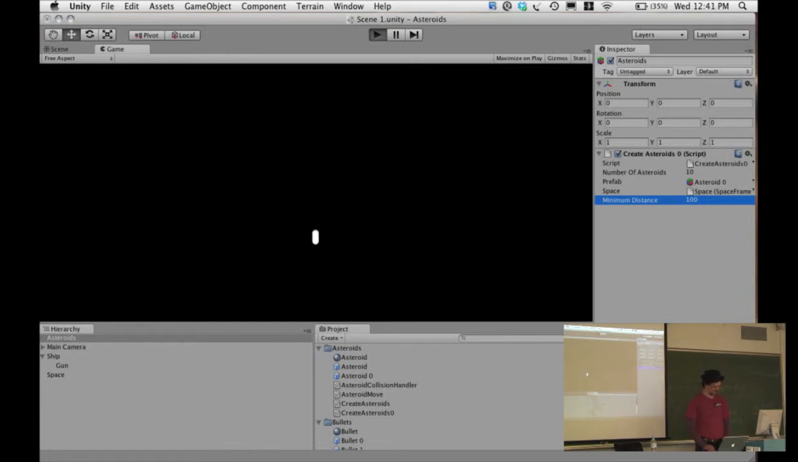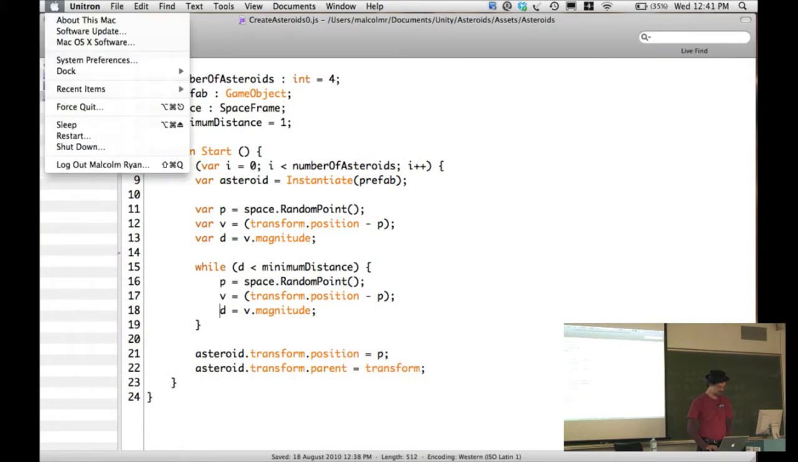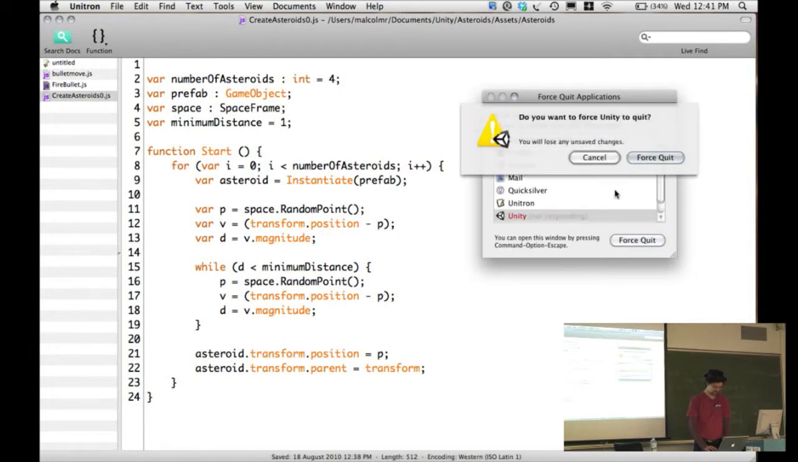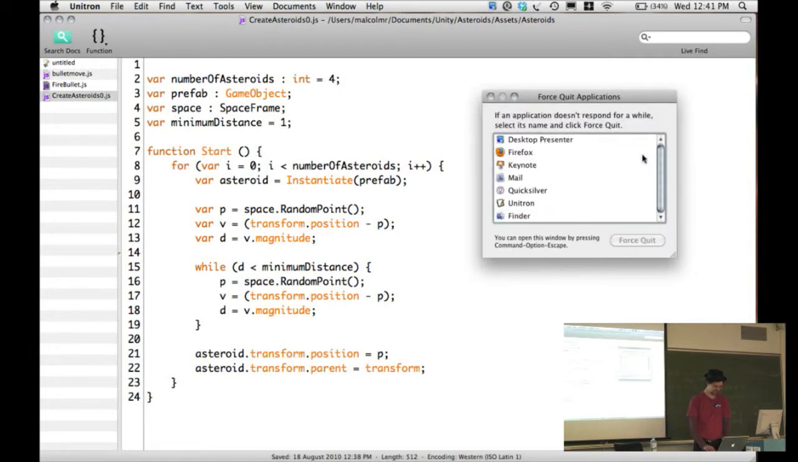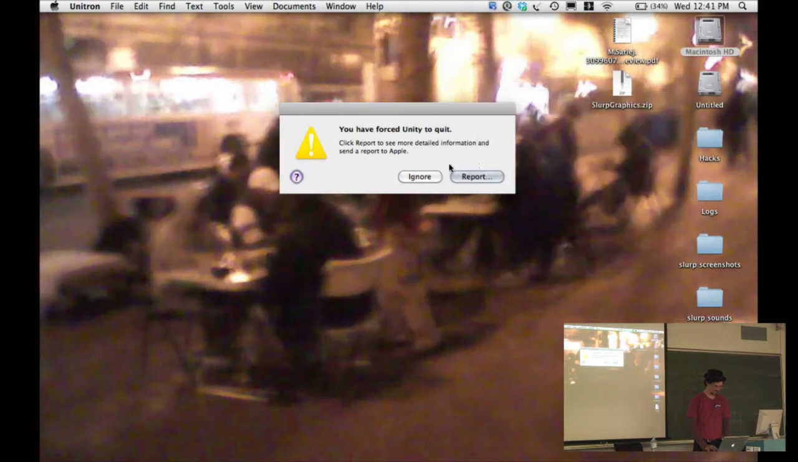So now I've got to get out of this. The easiest way I found on the Mac to get out of it is to come over here to force quit, and you actually have to say Unity. It comes up as Unity's not responding, and you have to force quit Unity in order to get out of that. And there we go. You have forced Unity to quit.